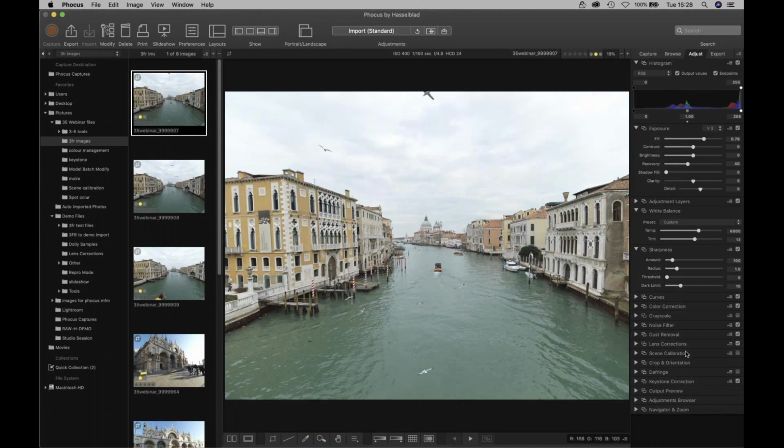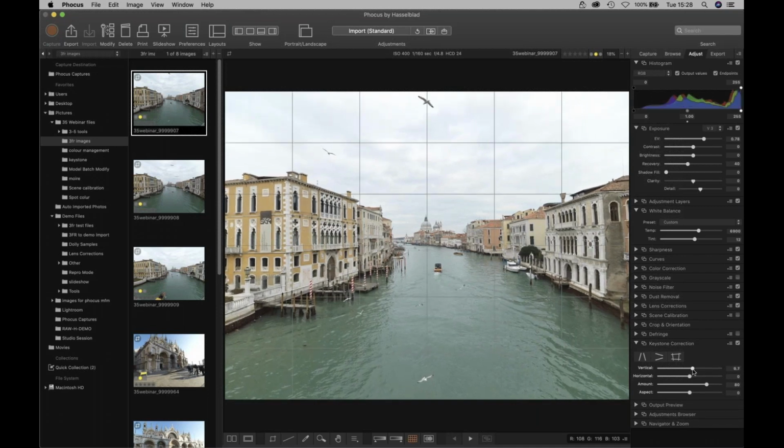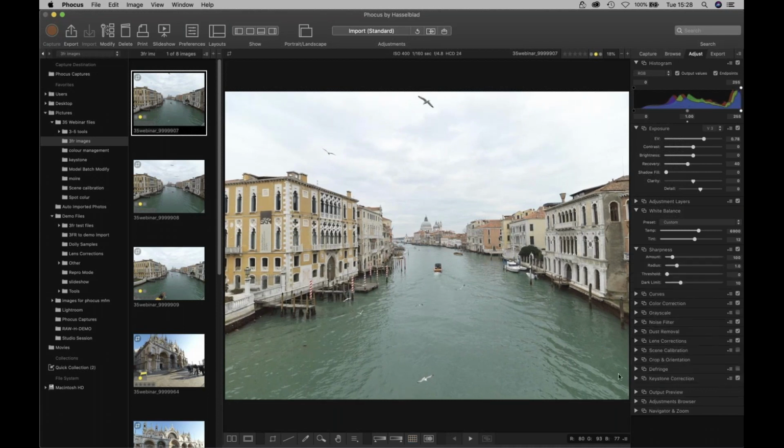Also, I can now correct the keystone here, and I've got some specific examples later, but I'm just going to quickly show you this so you can see what's happening. So a quick adjustment, done.